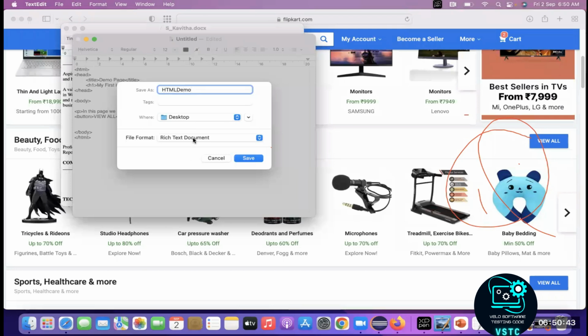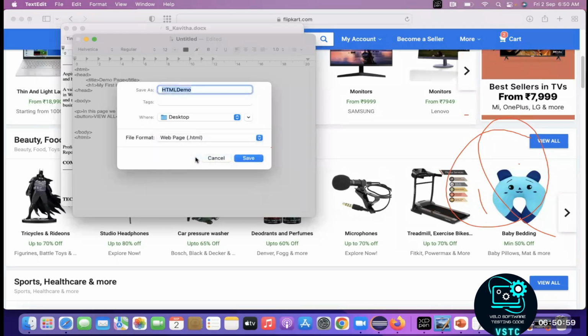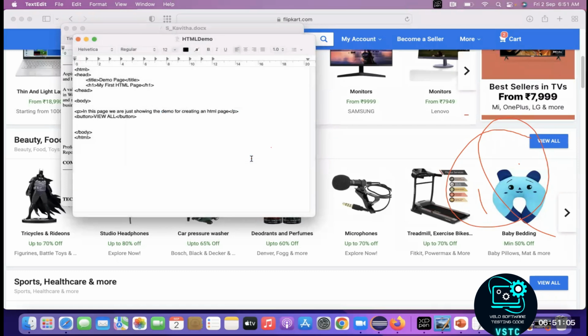Okay, let me save it. Save as, instead of rich text document, I want to save it as web page. So it will be in the format of .html. I don't want to save it as a text document. I want to store it as a .html file. So I'll select this one, .html file, and I'm saving it on the desktop. Okay, now it is saved.